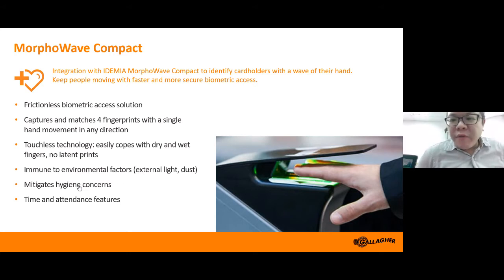With the new integration with the MorphoWave Compact, we now allow scanning 4 fingers per hand to access your system. More importantly, it is also a touchless biometric reader, which means you don't need to touch any glass or surface of the reader for scanning your finger. You can increase the speed that way, and it even works if you have wet fingers or fingers with any liquid like oil or lotion. And one important thing for the current COVID-19 situation is that due to the touchless technology, we can reduce the hygiene concern.